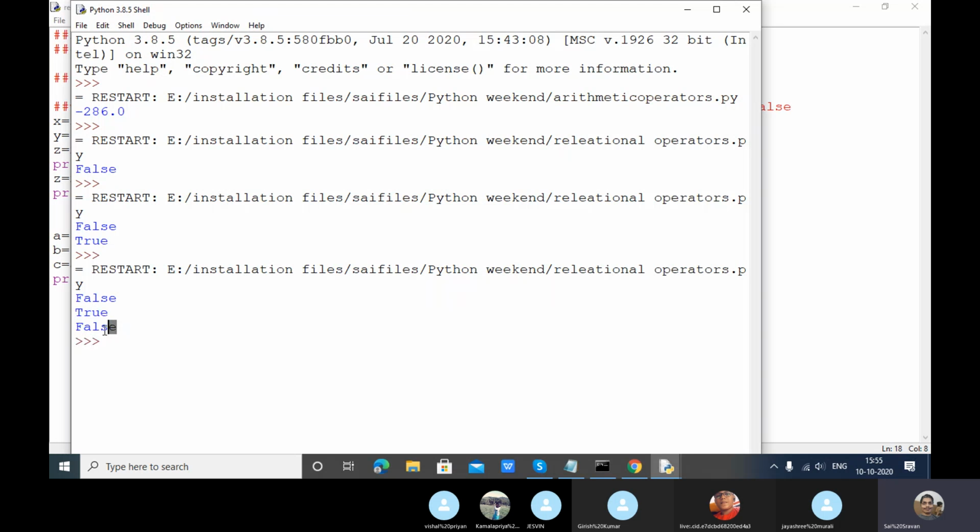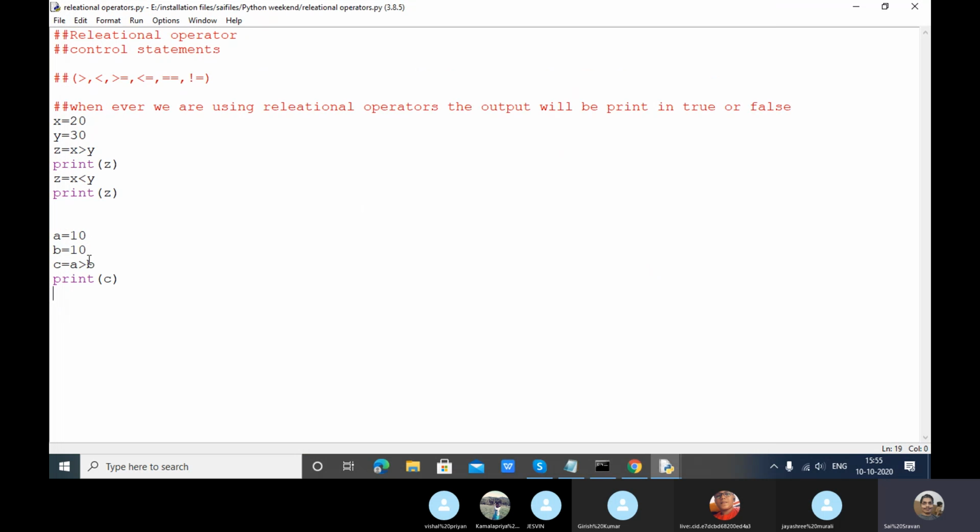So what is the output for the third statement? False is the output for the third statement. Both are 10 only, but why is it printing false? Greater than means it will always start from the next number. So what is the next number after 10? 11 is the next number after 10. So 10 greater than 10 means it will begin from 11 only.